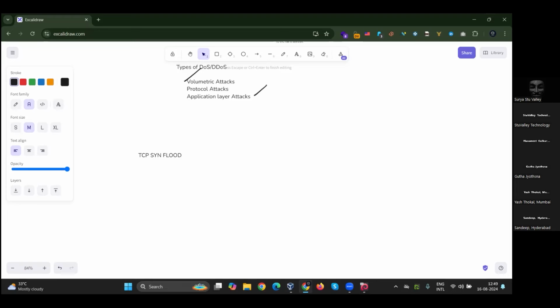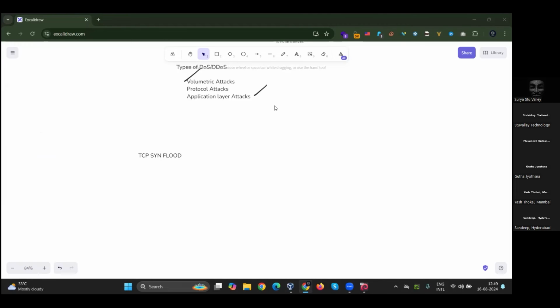Okay. So in the TCP, first, whenever you send the synchronization packet, the server will send you the acknowledgement packet. SYN plus acknowledgement packet it will send you. So whenever you have provided the acknowledgement packet, then only the connection will be established. Otherwise, the server waits for you until it receives an acknowledgement packet from the client. So hackers also use this as a vulnerability.